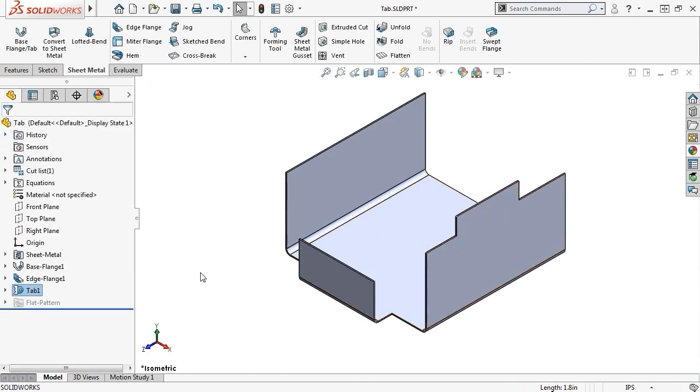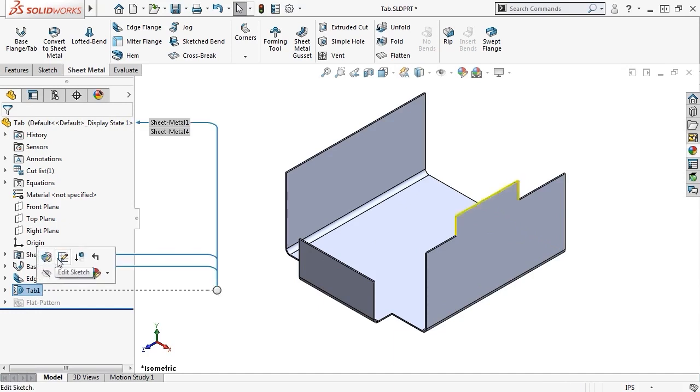If you need to make any changes later on, you can click the tab feature in the Feature Manager tree and either edit the sketch to change the shape of the tab or edit the feature to change its properties.